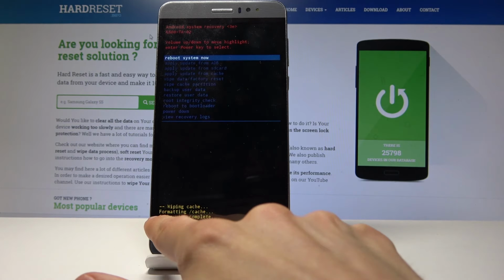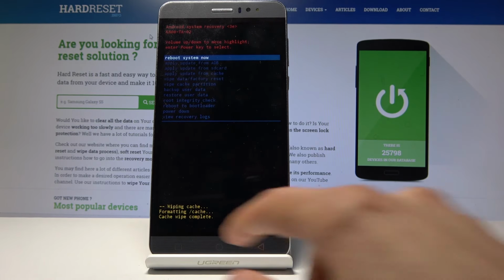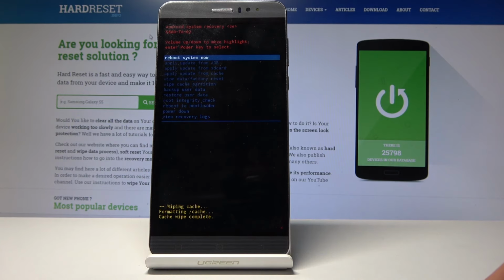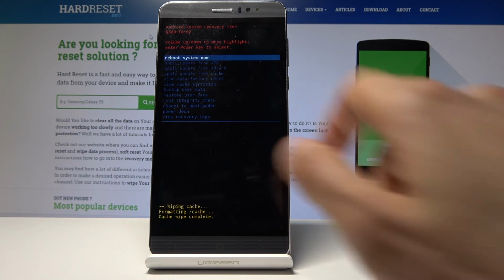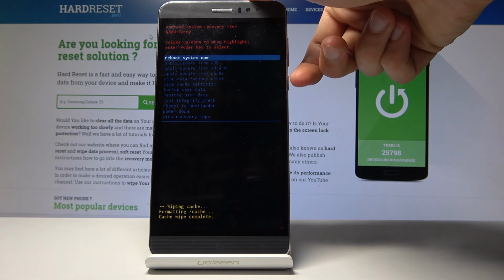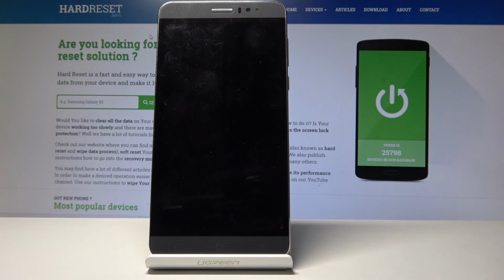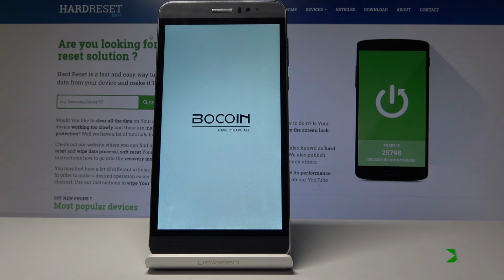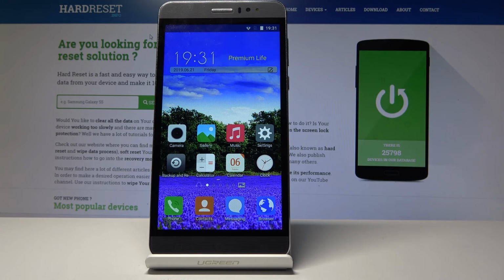And we get a little message right here. The last thing you should see is cache wipe complete, and you should be back in the main recovery screen with reboot system now being selected. So just confirm it once more with the power key and wait for the device to power back on. And now the device is back on, finishing the process.